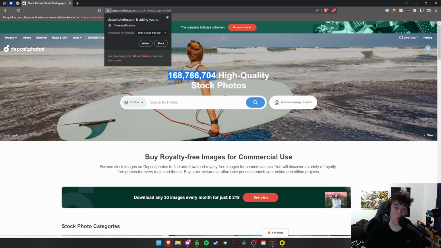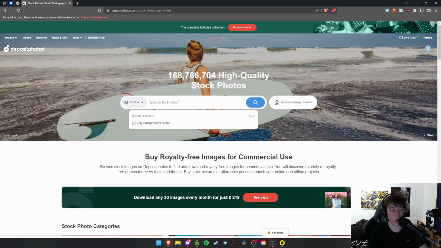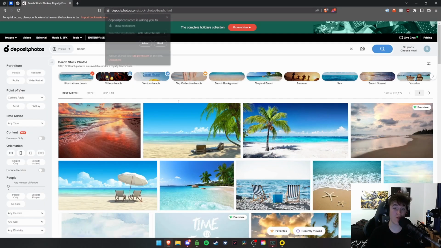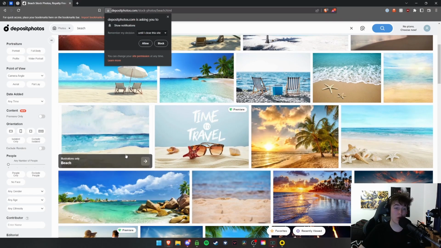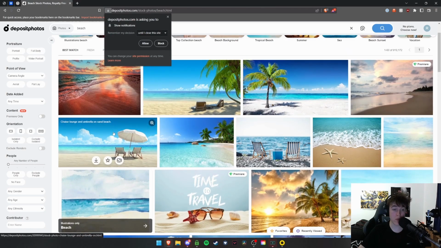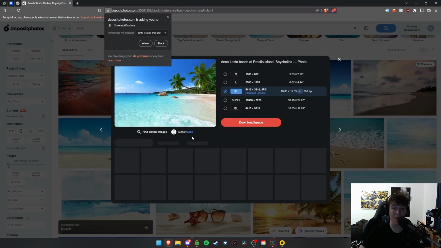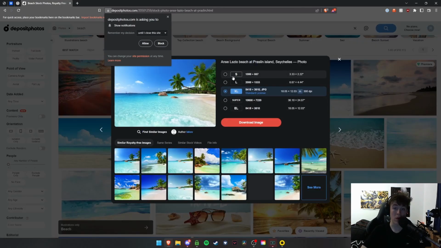So for example, what I'm going to go ahead and do is put a photo of a beach, and that's all we're going to go for to begin with. Now, a load of photos we have here, and when we found the photo that we want, I'm going to go for this nice one here. You have your option to use it, so you can download it in different definitions.